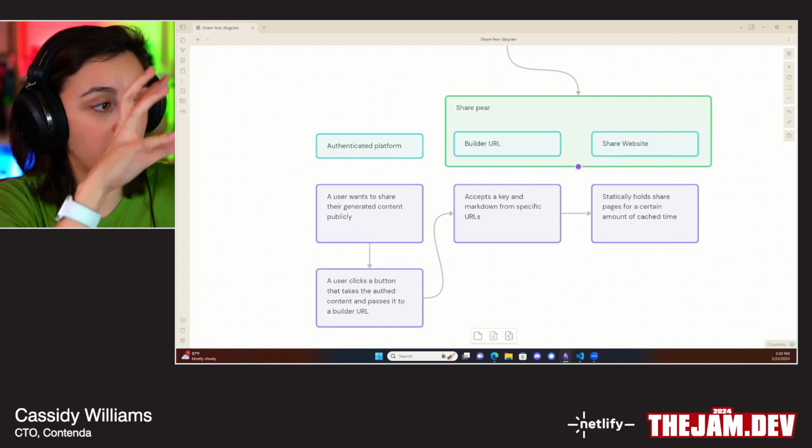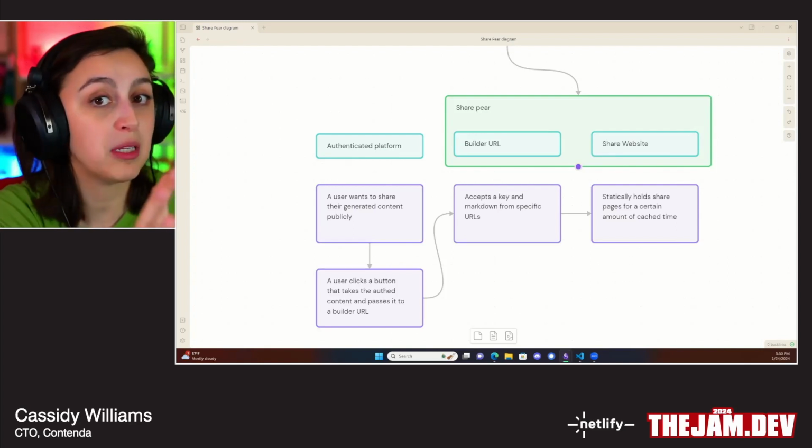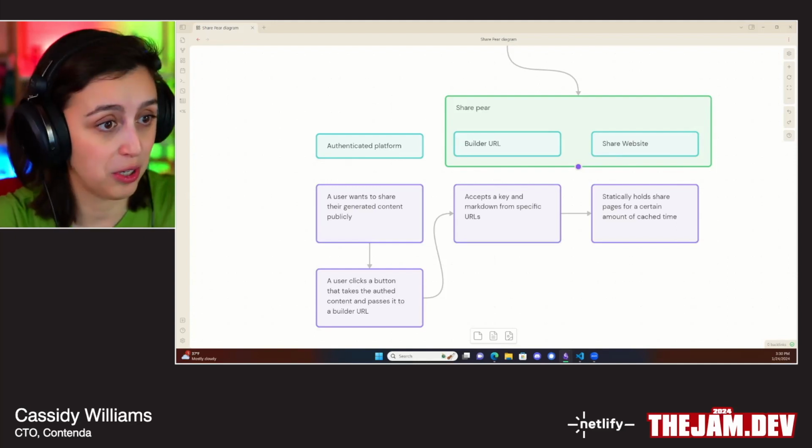And so as a result, by passing all of this and then building a page from it, it can just exist publicly and then it'll expire after a certain amount of time.